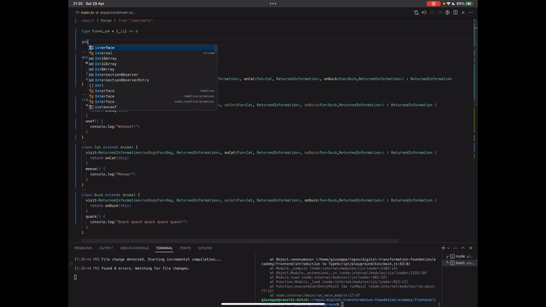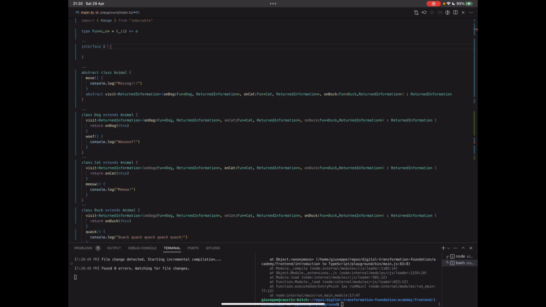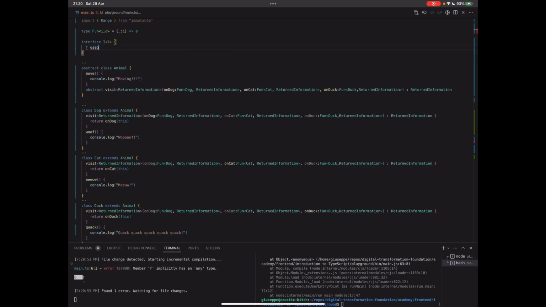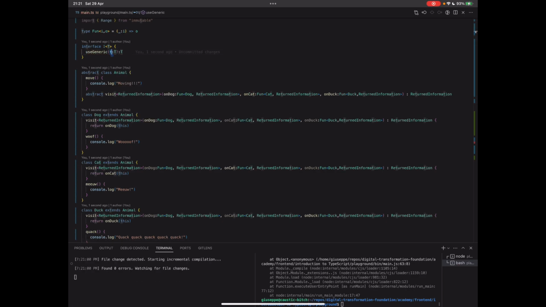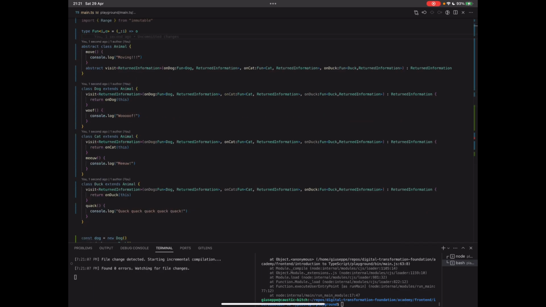In general, also, if we have an interface, let's call it I, great imagination, we can also mark this as generic and then use the generic parameter. Then we can take as input an instance of the generic parameter, return the generic parameter, do whatever we want with it.